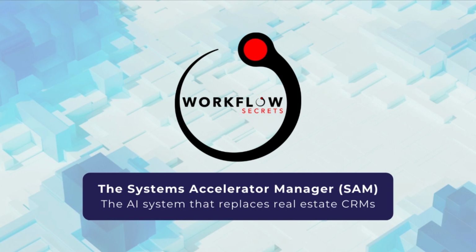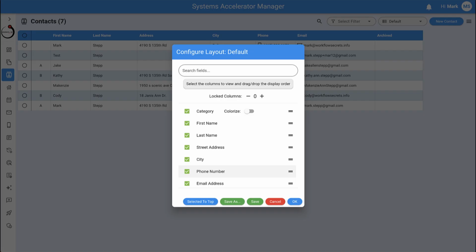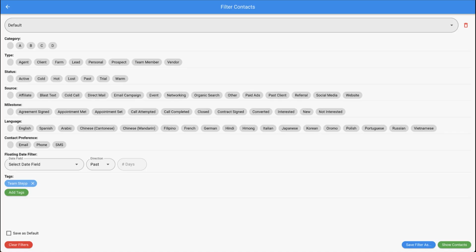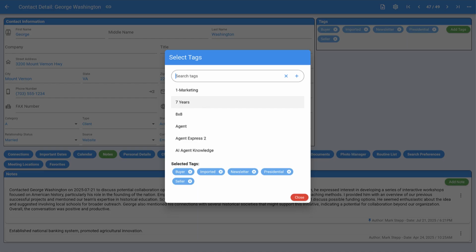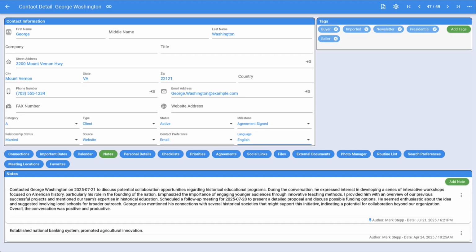Introducing SAM, the AI system that replaces real estate CRMs. Organize all your contacts effortlessly with SAM's customizable list views, making list building a breeze using powerful sorting and filtering tools. Tag contacts to group them and add notes to keep track of past conversations, making follow-ups easier and keeping clients happy with personal touches.